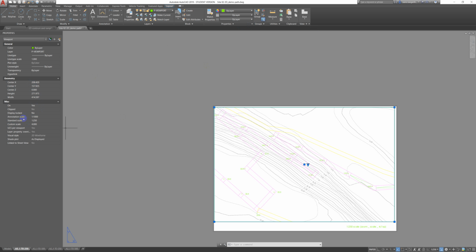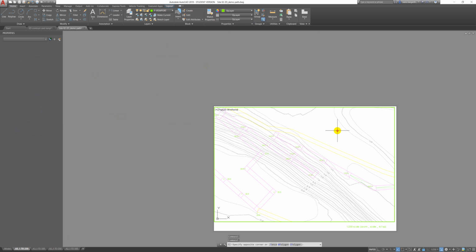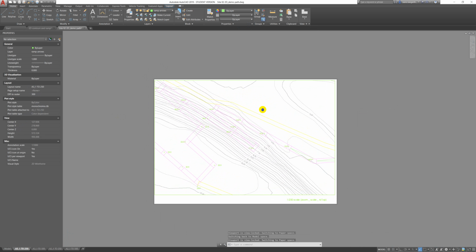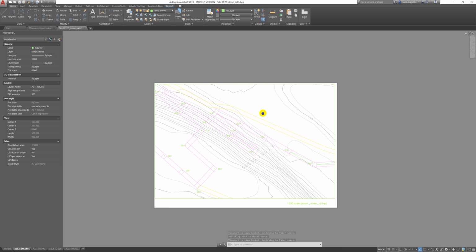So what I want to do is come over here and go to display locked, yes. What happens then is if I click in this viewport, I can't actually move that plan around. And that's quite useful for not accidentally losing my scale.